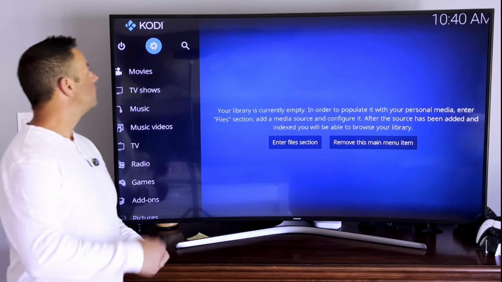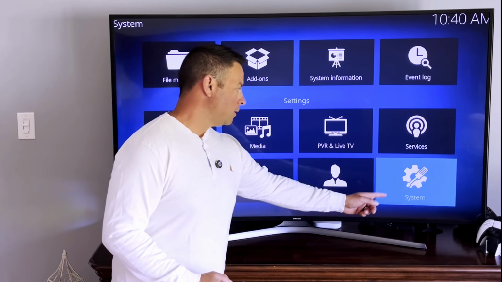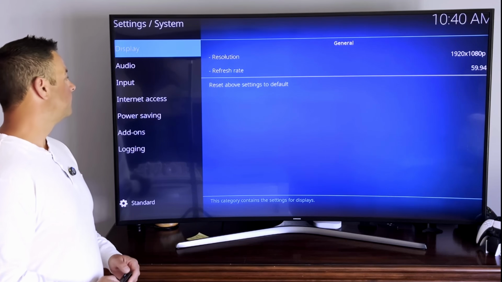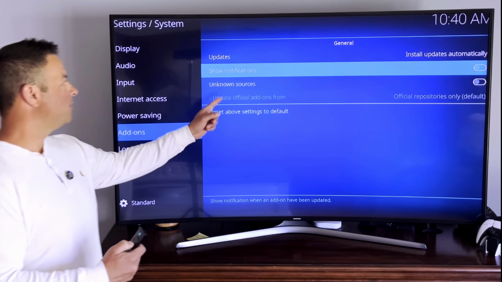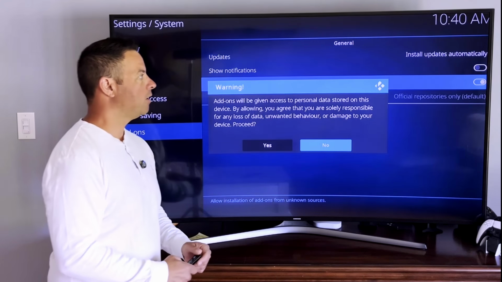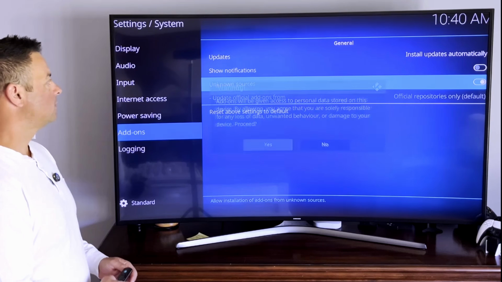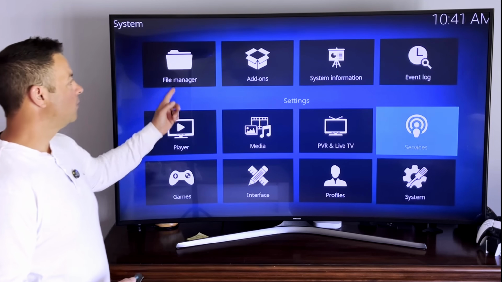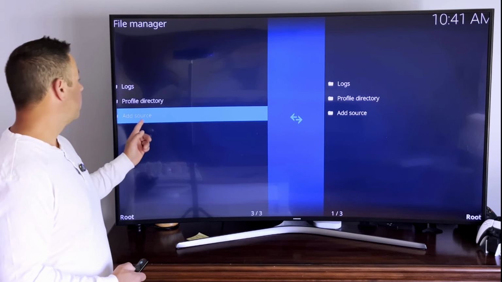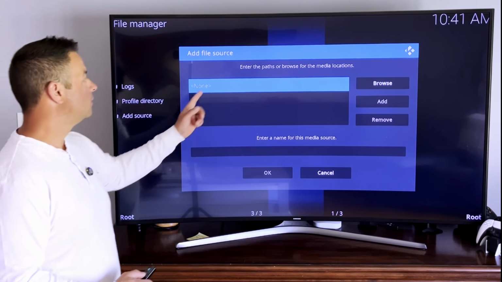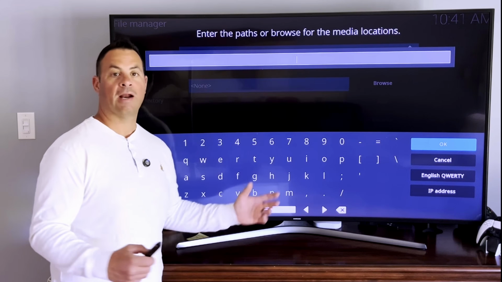Come up, hit the settings icon. Hit system. Add-ons. Slide over, come down to unknown sources, turn that on and say yes. Back out. We're going to go to File Manager. Add a source. Highlight the field and we get a keyboard.